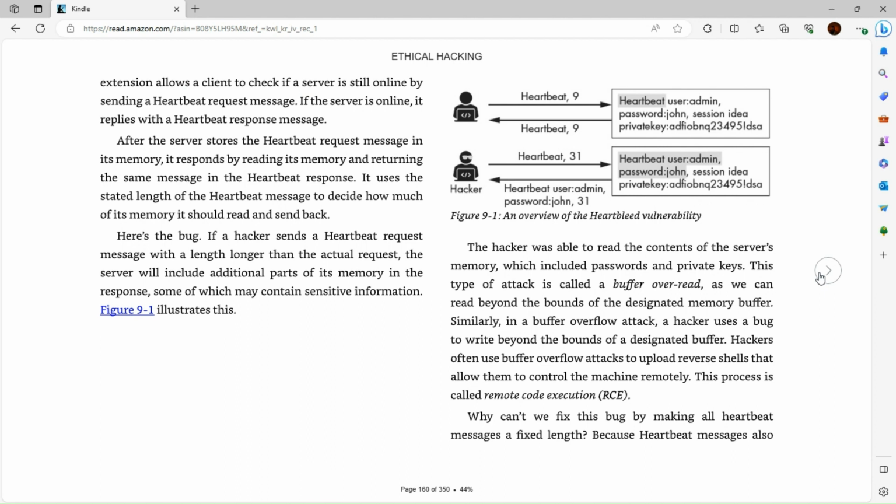Here's the bug. If a hacker sends a heartbeat request message with a length longer than the actual request, the server will include additional parts of its memory in the response, some of which may contain sensitive information. Figure 9.1 illustrates this.